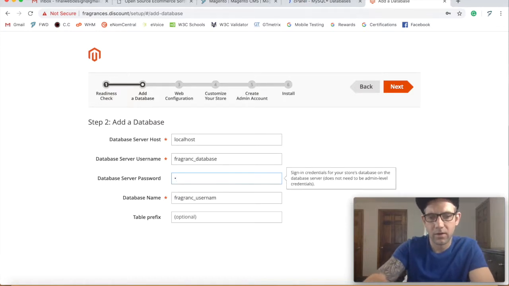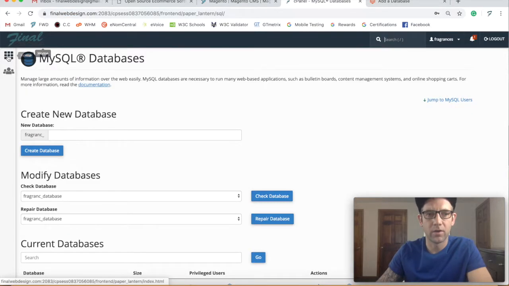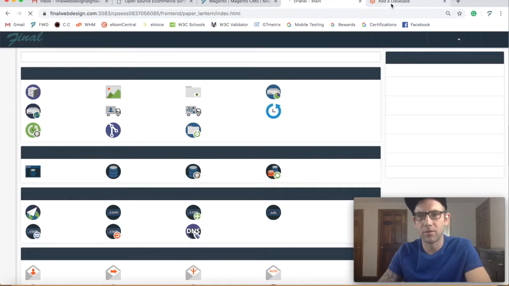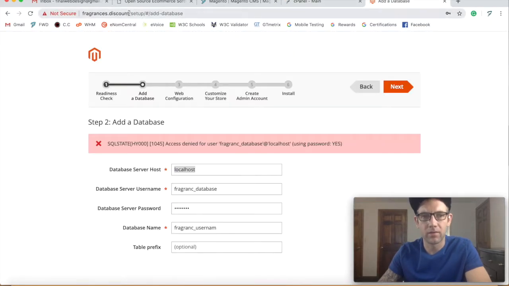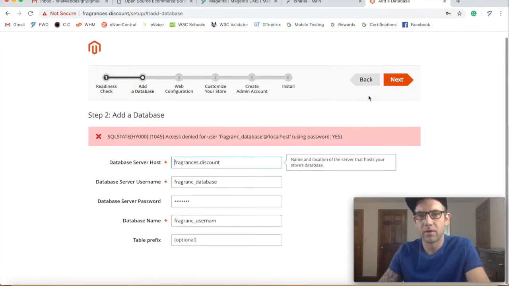So now that that's all been created, let's go back here. Let's just create, it's just a popular, and let's leave everything else as is. Server host, location for the server. I think this we just have to put our IP. So let's go back here, or we could probably just put the domain. So in this case it's fragrance.discount. Let's see if that'll work for us. It's just whatever your URL is.